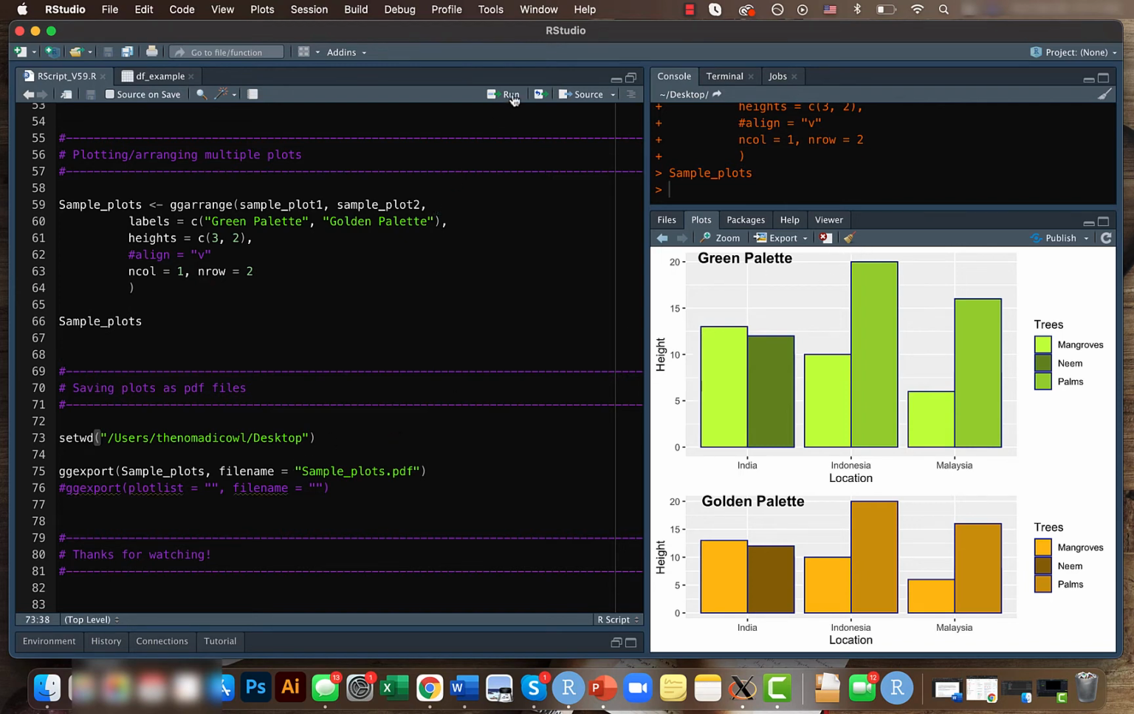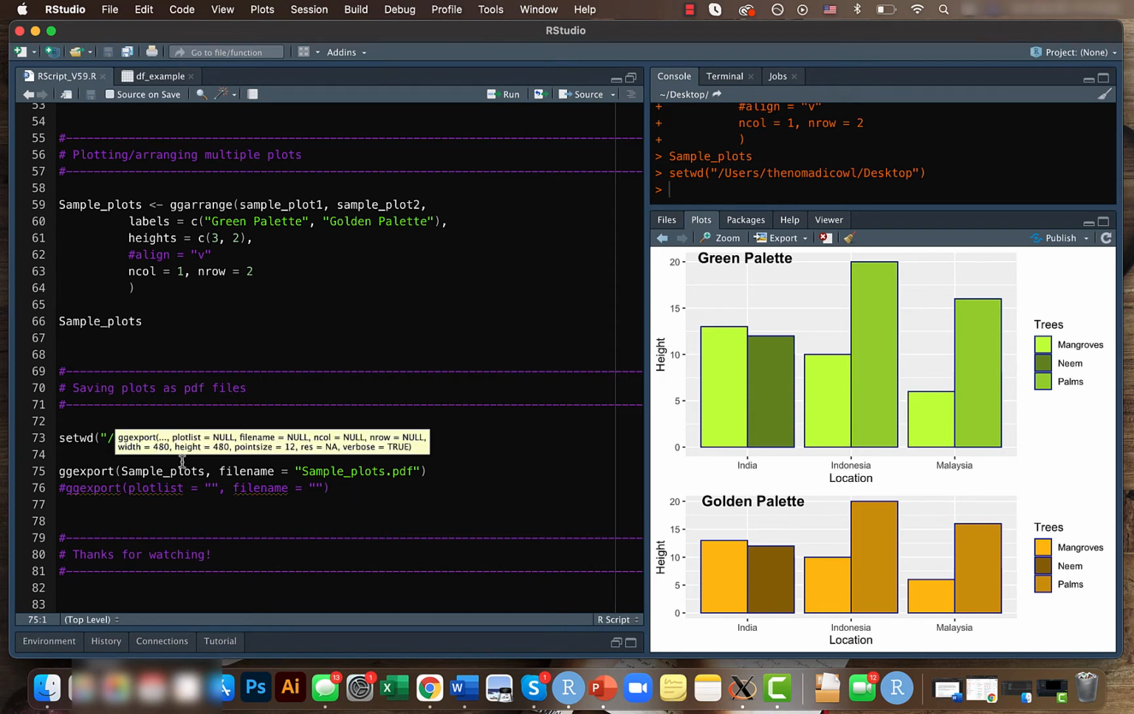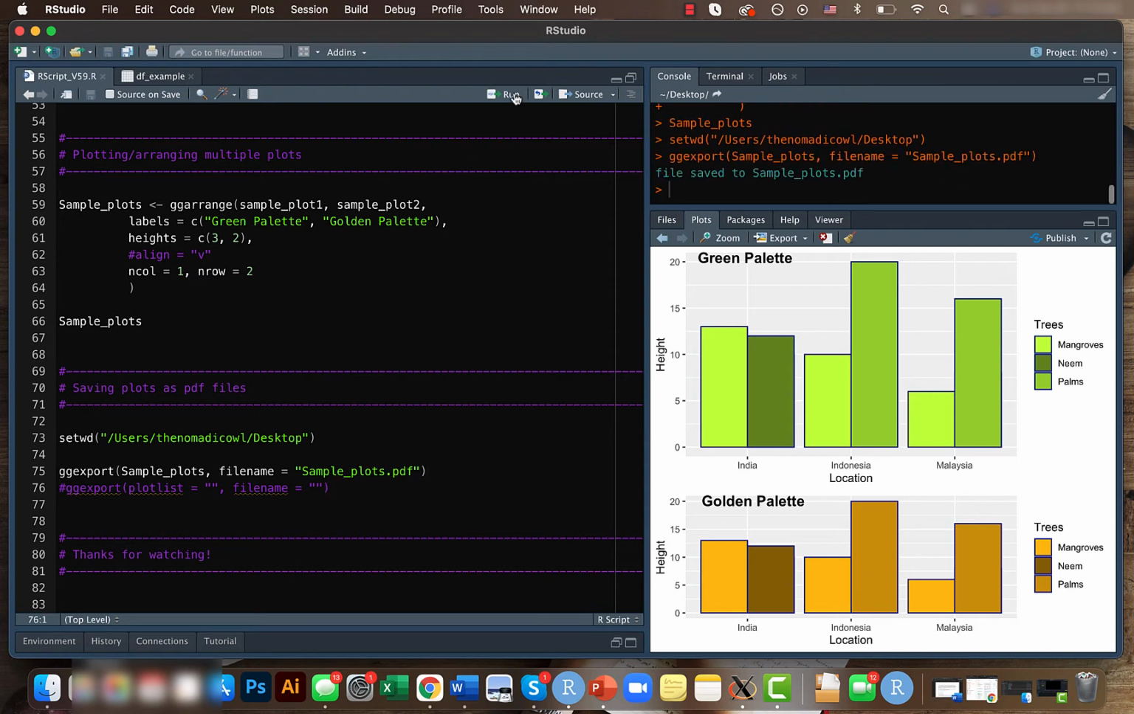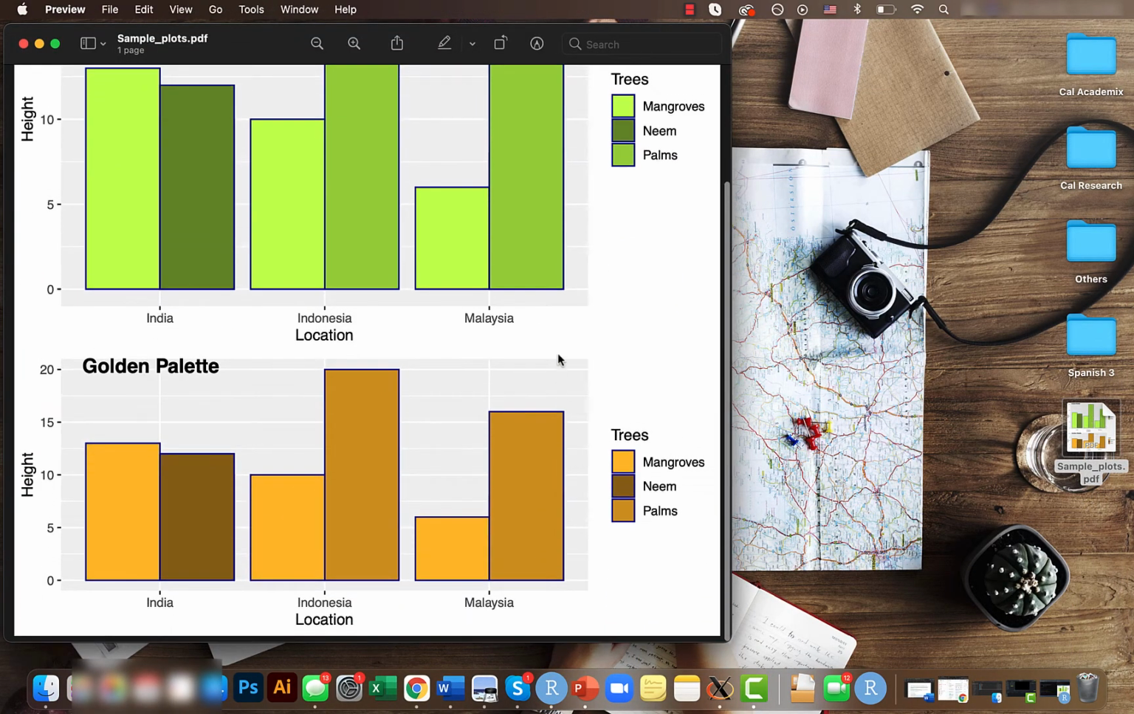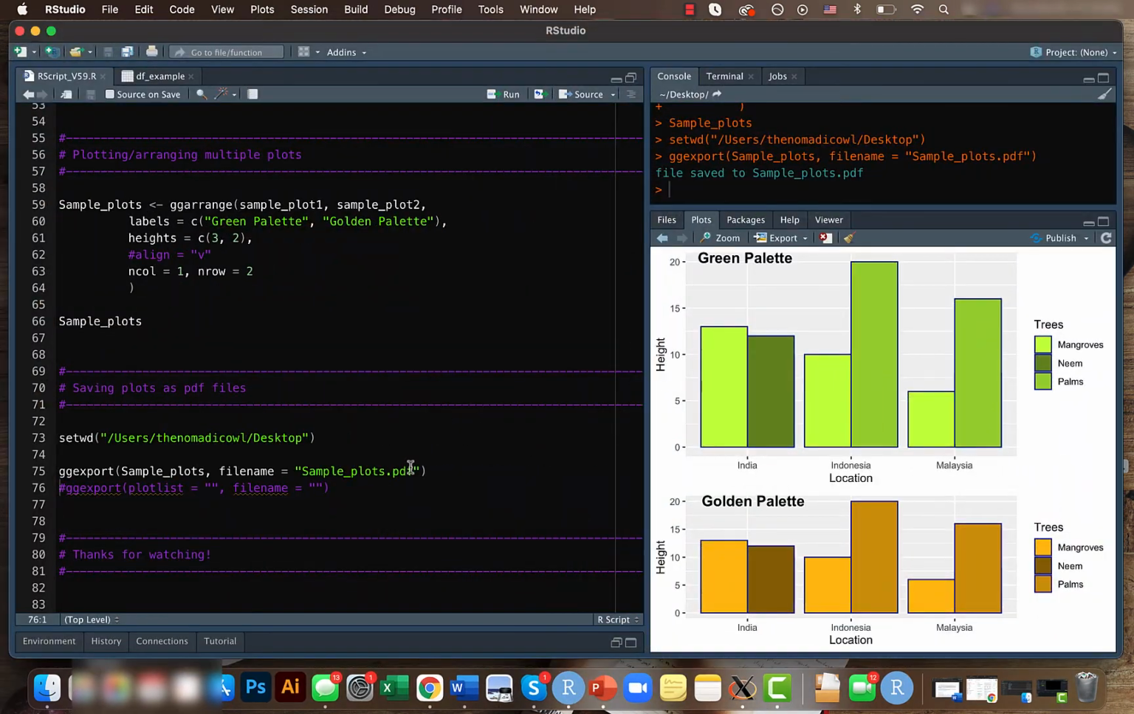For that, first set your working directory. This is the place where you'll be saving the file. And for exporting these plots as a single PDF file, we'll be using the ggexport function, and we need to enter the variable that contains our arranged plot, and then mention what our file name is. So this will save our plots as a PDF named sample plot. So let's run this code. This is saved, and now if we check my desktop, you can see that it has generated a PDF file of these plots.